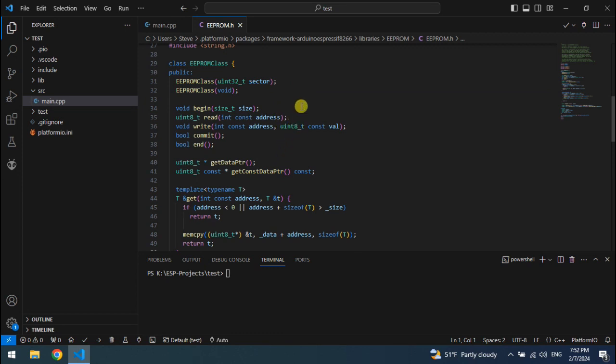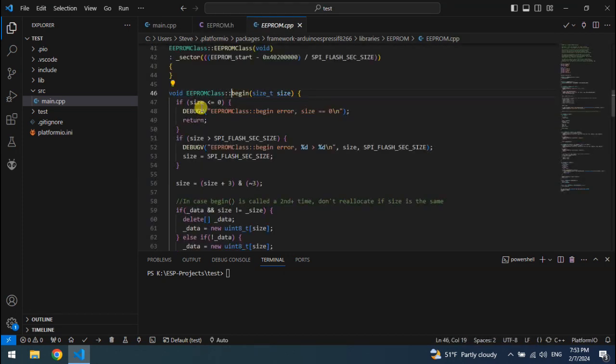When you want to begin reading or writing on EEPROM, you have to use the begin function. For the parameter, you should enter the size of EEPROM that you want to have access to. It can be from 0 to 4096 bytes. Not more, not less. If you go to its source, you can see if the size is below 0, there is a begin error. And if the size is bigger than SPI_FLASH_SEC_SIZE, you have an error.